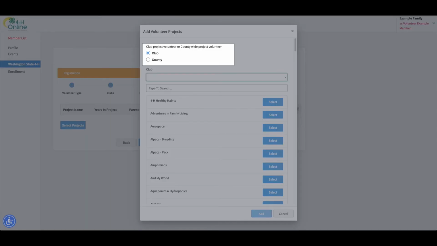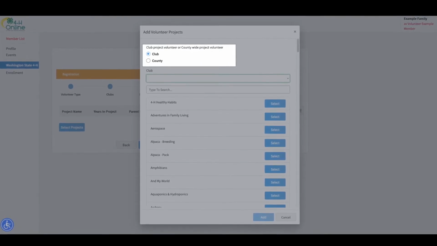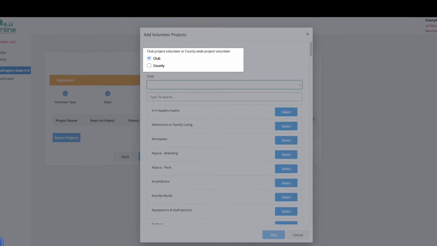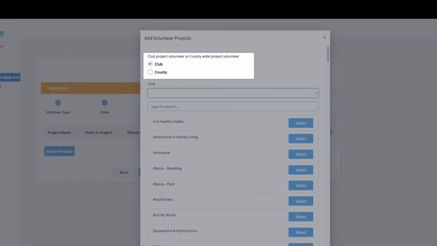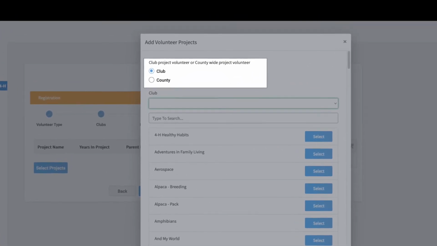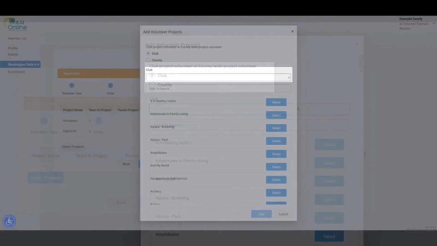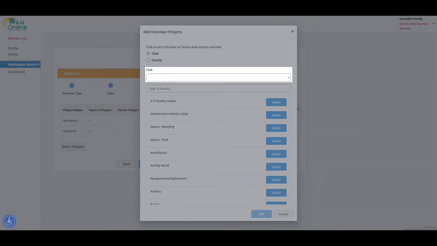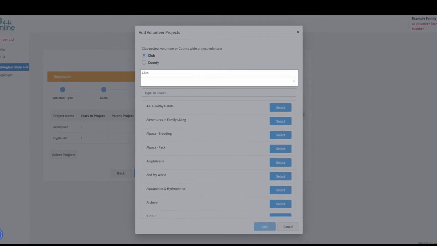At the top is a radio button that allows you to indicate whether you are supporting the project at the club or county level. Selecting clubs will give you the option to link your project selection to one of your available clubs. Selecting county will give you the option to link the project selection to a county instead of a club. If you have indicated you are a club-based project volunteer, use the first drop-down to choose the club you would like to view projects for.